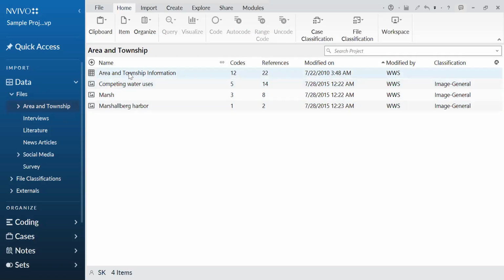So this is township information. Okay, and if you look on the left on this little icon, it tells you what type of data it is. So this is a data set. Okay, this is a data set. Competing water uses, marsh, harbor, pictures. Okay, so you look at the icons here and it shows that they're pictures. Okay, so you can go ahead and double click on any of these.